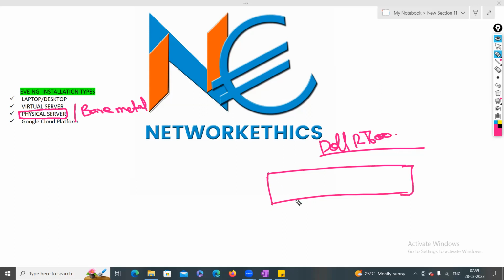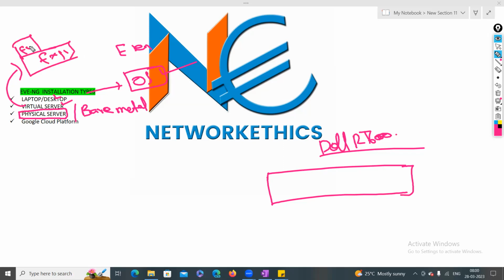In this hardware, I don't want to use a virtual server or laptop. A laptop is already running one base operating system, and above that operating system we are going to install EVNG. A virtual server is already running a virtualization-supporting operating system, ESXi, and above that we are going to install EVNG. So in these two types of installation, you need one base operating system, and only above that are you going to install the EVNG tool, right?